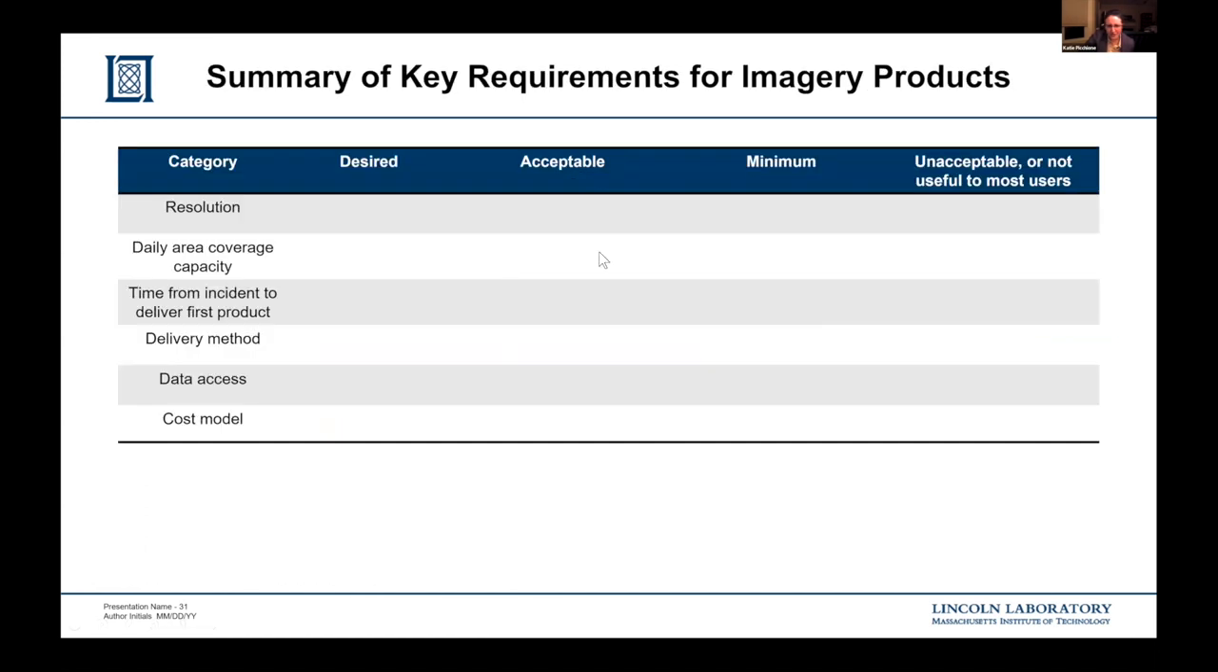What this translates to is we can start to talk about requirements for imagery products and imagery data products. There are some key categories. I'm going to talk about the top three of these briefly, and I'll briefly show the others, and I'm happy to take questions. This comes to the question of what kind of imagery product is good enough? How do we know if imagery is good enough to actually perform some of these functions? We did analysis on resolution, area coverage, and timeliness.